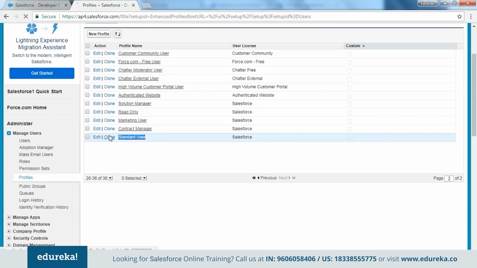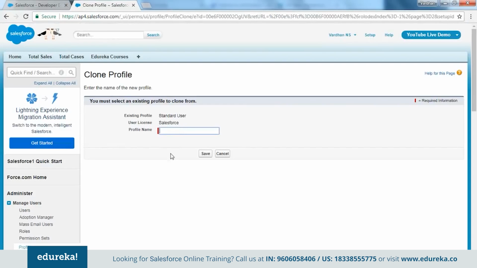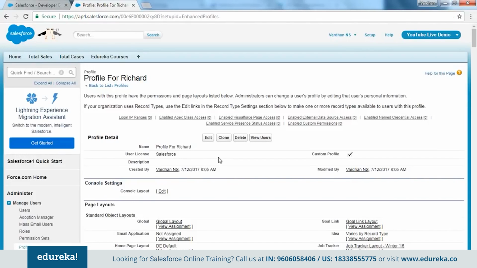Now if I clone this and give my own name here, let's say my username is Richard, right? So I'm going to say profile for Richard. Okay, and if I save this, then I'll have a new profile which has the same permissions as my standard user profile. But the advantage here is I can make changes to this profile.